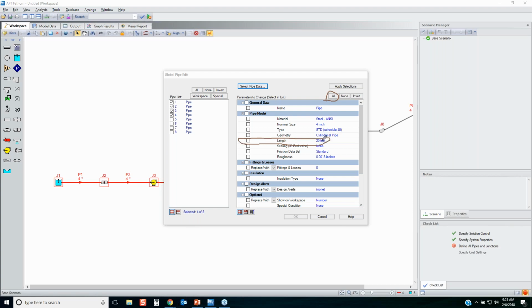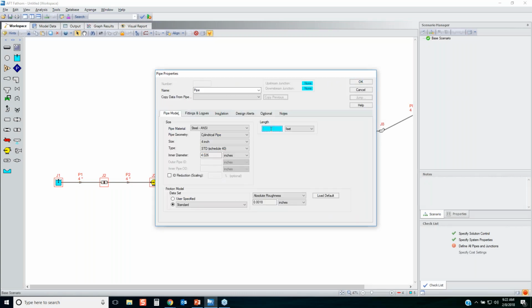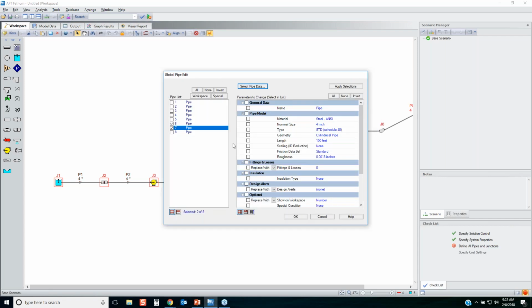So here I only care about changing the length now. So that's the only box in that list that I'm going to check. So I'm going to go in, check the box for length, and apply the selections. Next, I know that pipes 6 and 7, those guys are 100 feet long. So we type in 100 feet, check the box for length, and apply the selections.